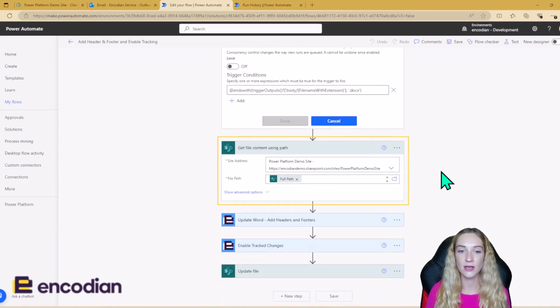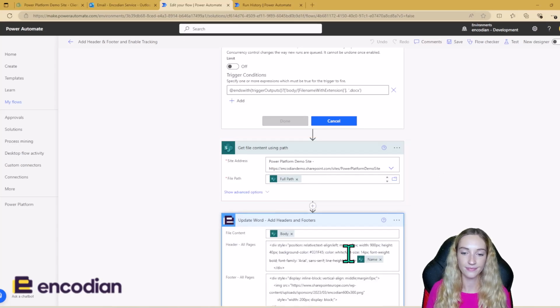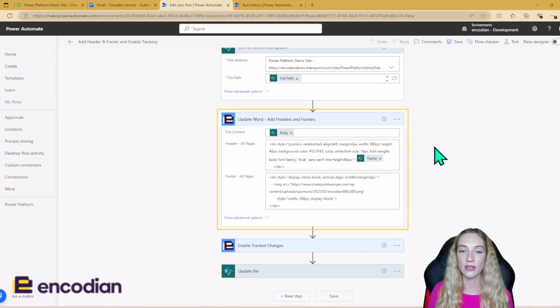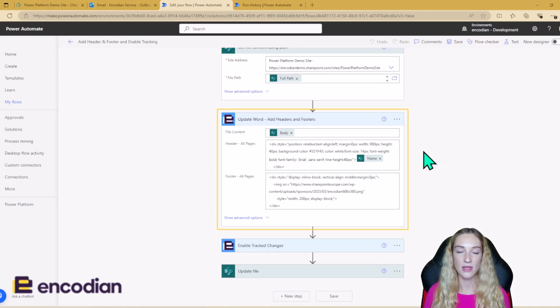Once the flow has triggered, we can then go ahead and get the file content using the full path provided from the trigger. And we can then use Encodian Flowr to add headers and footers into the Word document. The headers and footers need to be provided in HTML format with inline CSS styling, and you can add dynamic content as well into the HTML. So we can see here that I've added the name of the document into my header.